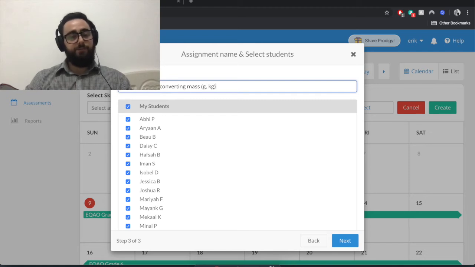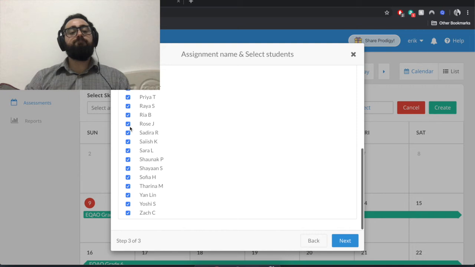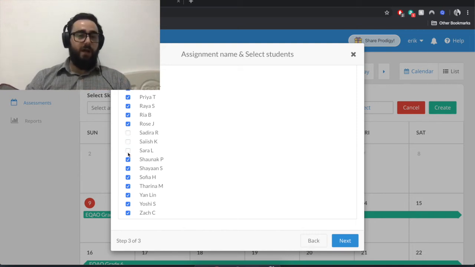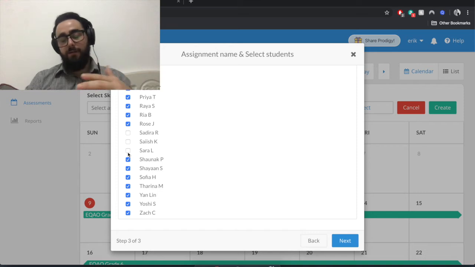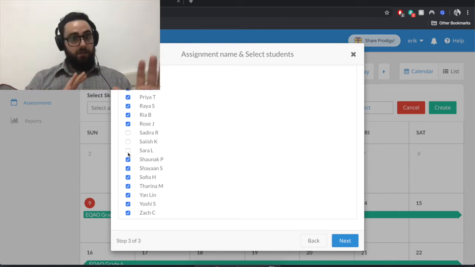So my students, I have all of my students listed here. Let's say Sadira, Saish, and Sara, I don't want them to do this, because either they're ahead, they're behind, whatever it is, we're not at that level yet, or we've surpassed that level. So I'm going to assign them something else in the future. So I'm going to click next.